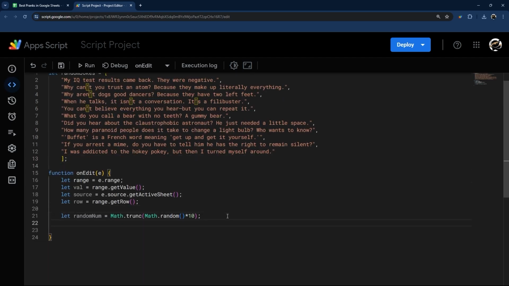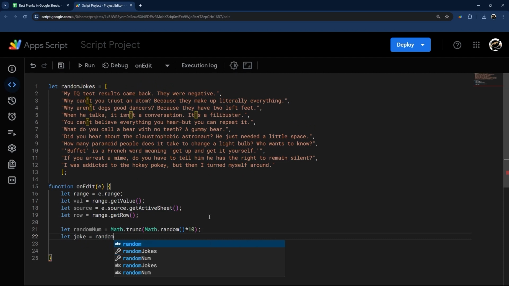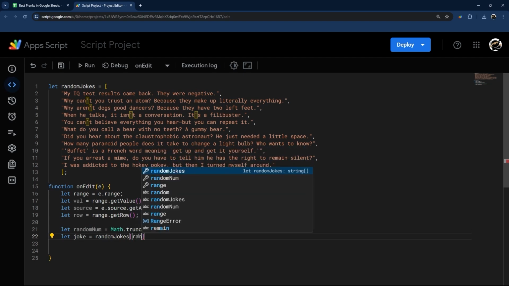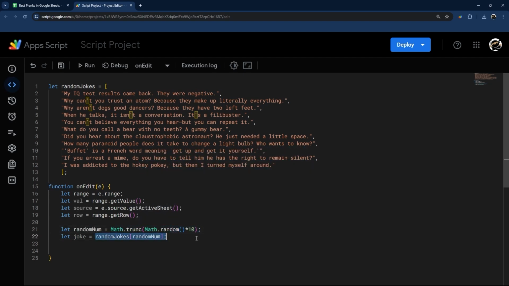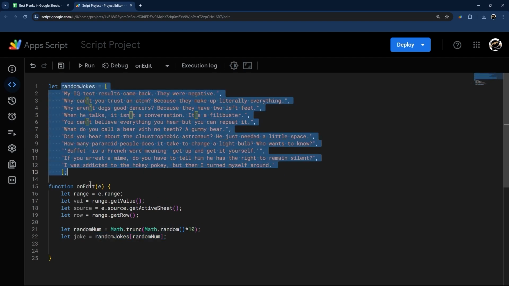What we're going to do is every time they edit the script, it's going to grab a row and then we'll put a joke in that last one. So let's get the joke here. So let joke equal random jokes. And then I'm just going to use this notation here because I have a number. And so each of these, because it's in an array, is going to be a number. And so I'm just going to take that random number. And what this is going to do is generate a random number, and I'm going to plug that random number into my random jokes array.